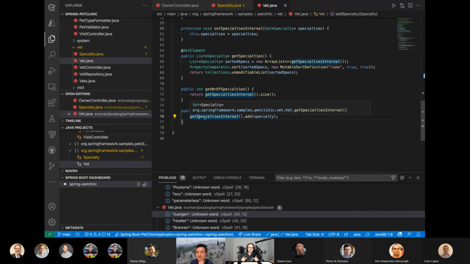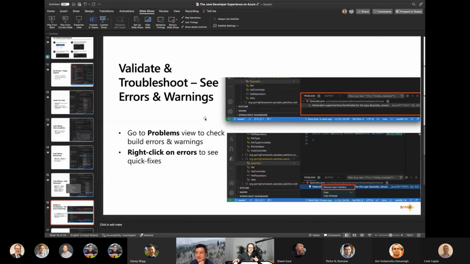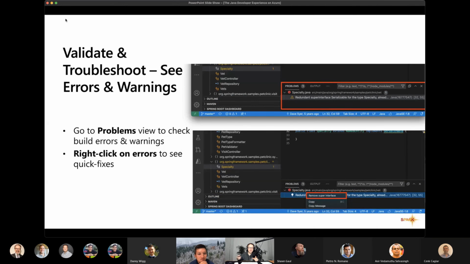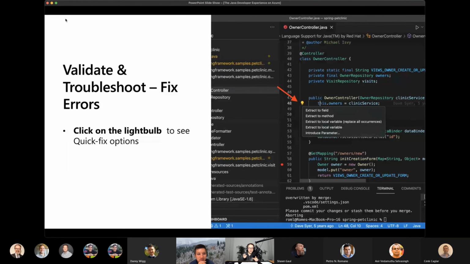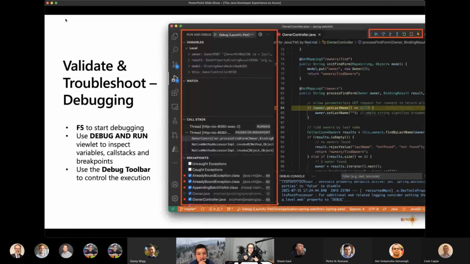Should we show them debugging? Let's go back into the slide deck, and you can show them the current slide. Okay, we've done fix errors, and then debugging. Yeah, maybe a few more words on the light bulb.